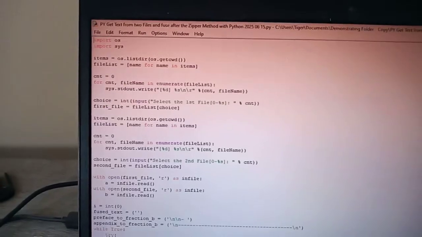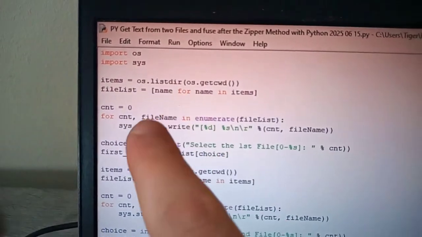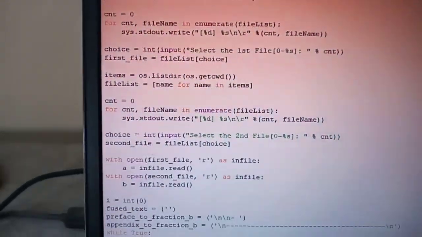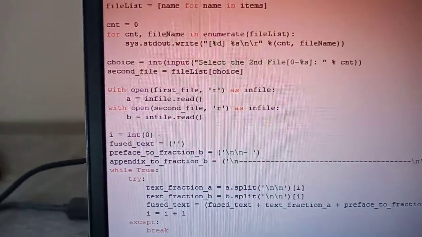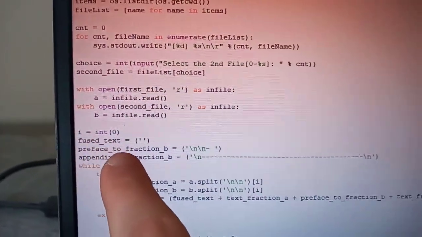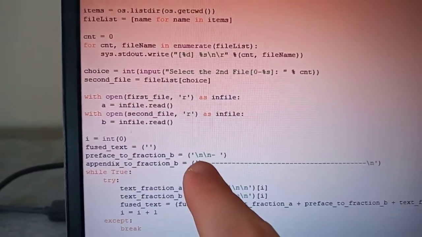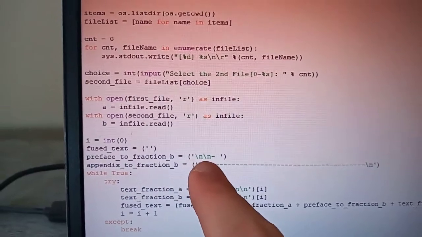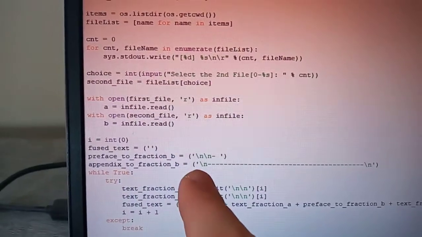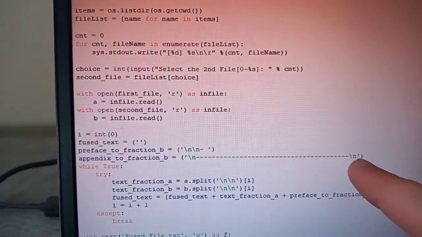And now to the code. So first we get OS and system. Then we select the files we want: the first file is what we select first, and then the second file. And then we open the first file and read what is in it, and then the second file. When we are creating the new text, every time the part of the second file should be initiated with a double new line and a minus and an empty space. And at the end of the second part of the second text, there should come a new line, then a bunch of minuses and a new line.